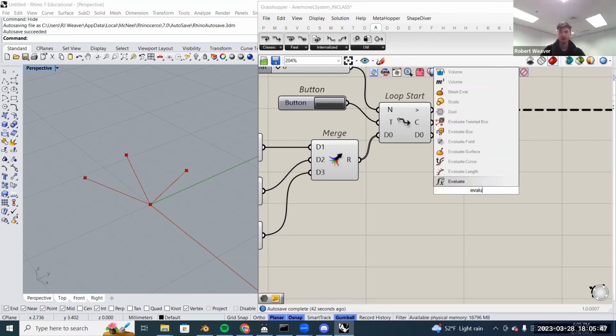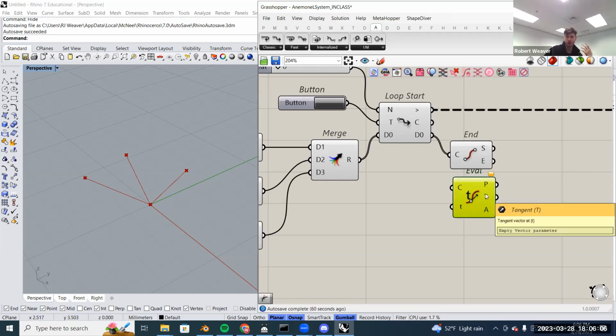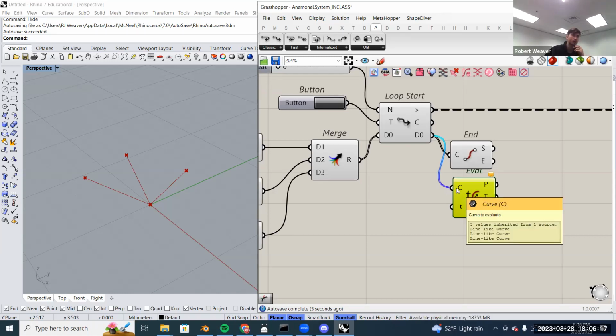So we can use the evaluate curve component. And this one will allow us to find 3 things about the curve: the point that it's on, the direction, and I think the angle that it's also moving at. But right now, since we only have a single straight line, t, which is the tangent, so basically the vector that the curve is pointing, is the only piece of data that we'll need for this. So we can also plug the data into curve as well, because we have curves coming in.